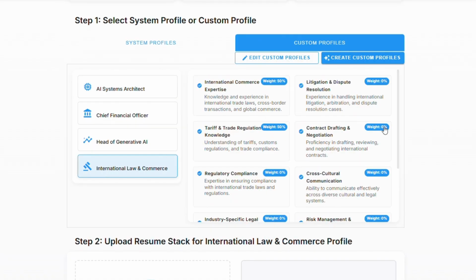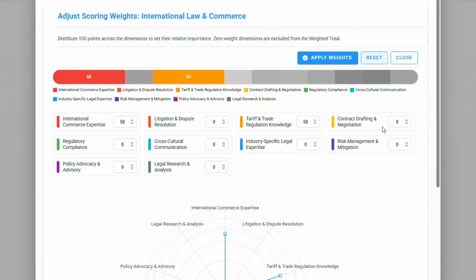If you'd like to further edit these weights, you can simply click on one of those blue weight indicators, and the Adjusting Score Weights dialog will be displayed again.